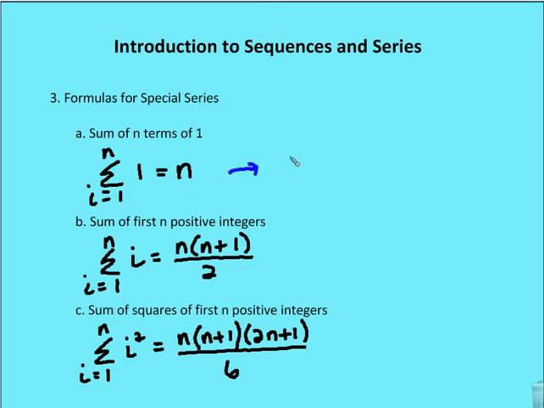In this case, let's say that I have the sum of 1 from i equals 1 to 6. So for every value I put in, I'm always going to get out a 1. So it's going to be 1 plus 1 plus 1 plus 1 plus 1 plus 1, which is equal to 6. So the rule for this case is just n. And in this case, n is equal to 6.